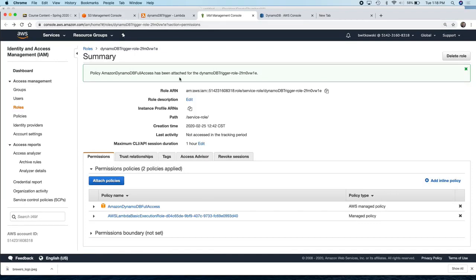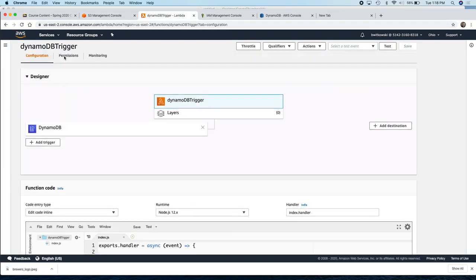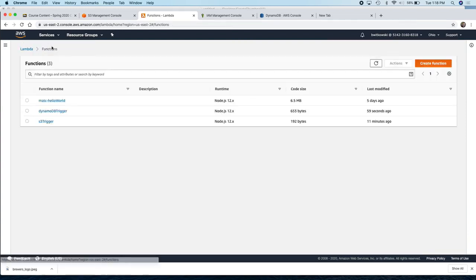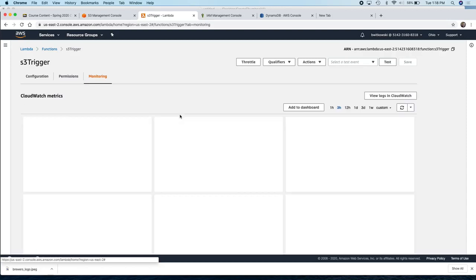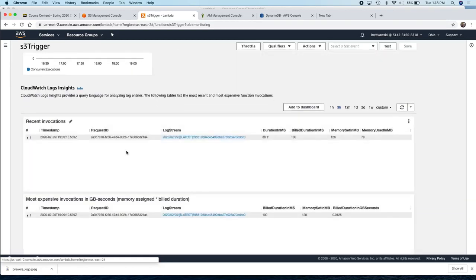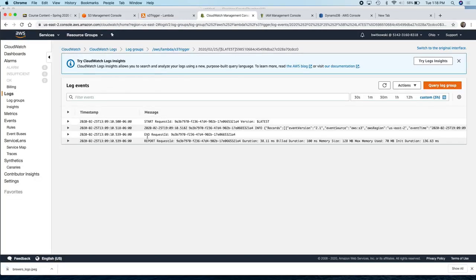Again, we're in that time delay, so I'm not going to see my CloudWatch logs yet. But now I should see my CloudWatch logs for my S3 event. So we're going to skip back over to that S3 function, look at monitoring, and now our recent invocation should show up. Now I can see the event object that got sent to me from my S3 event.